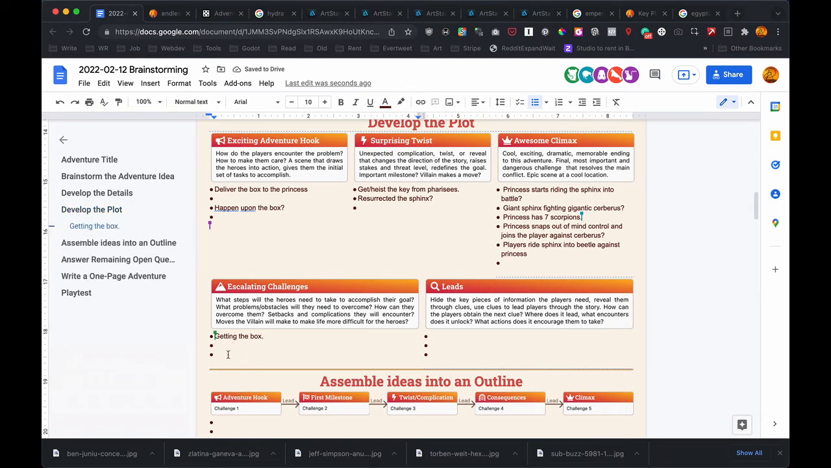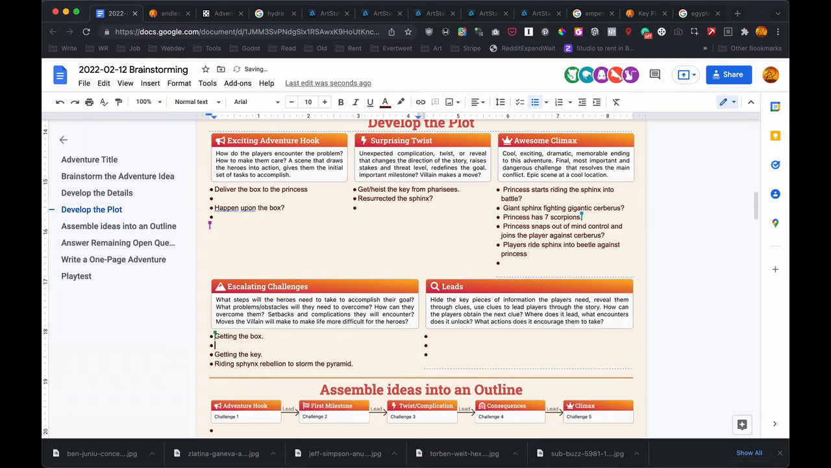Okay, so we start with getting the box. We end with... Oh, I can just write it right in Discord. Duh. We start with getting the box. At the end, we have riding the Sphinx, rebellion to storm the pyramid. In the middle, we have animals and getting to the Pharaoh. Yep.